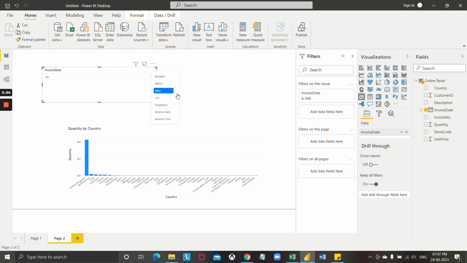After that, relative date is also there and relative time is also there. For some kind of relative date you can put in your date and apply it onto your graph, and you can do the same thing with the timing as well. So this is all about how to apply a date slicer in Power BI.